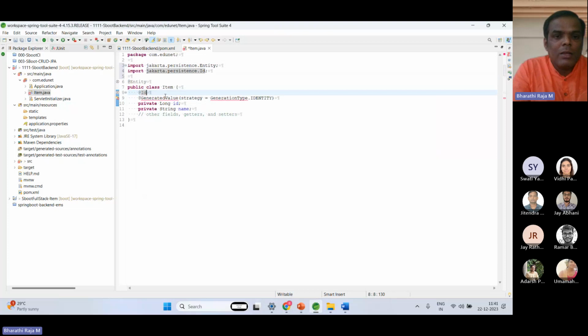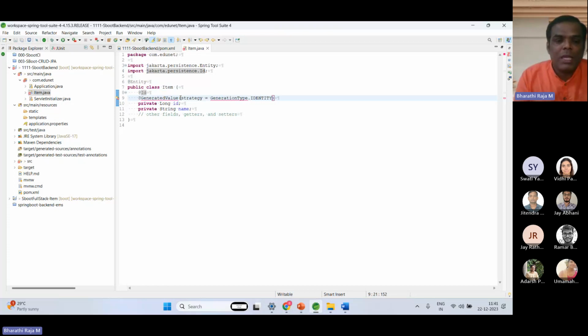Yesterday Jay Rathod told the answer for this ID, so I don't want to ask the question. The main usage of this ID annotation is to mark the primary key. This is the primary key for unique identification. The user can give the primary key, or if you add GeneratedValue like this, sometimes the key will be generated automatically.